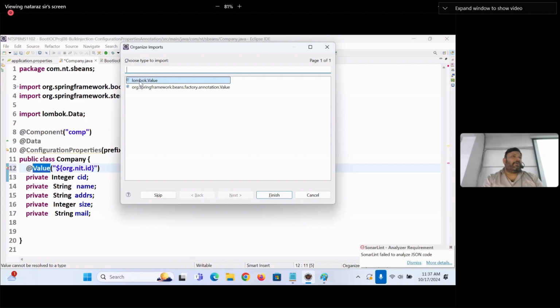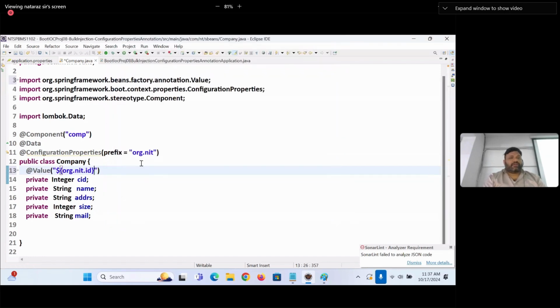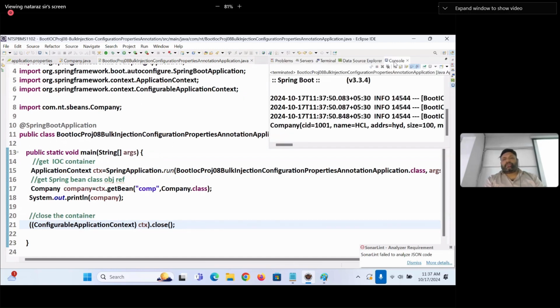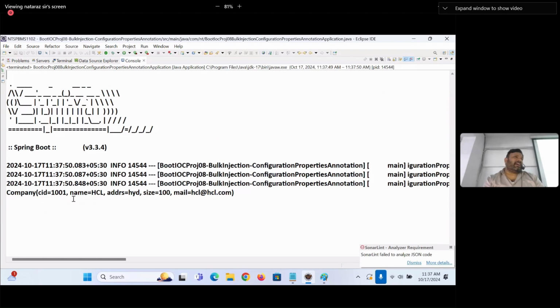It is not Lombok value, guys. Don't confuse. In Lombok also a value annotation is there. Spring also has a value annotation. For injection, we should use the Spring supplied annotation, not the Lombok API annotation. Are you getting my point? That's good. Click on it. Okay, 1001 got injected or not, guys?